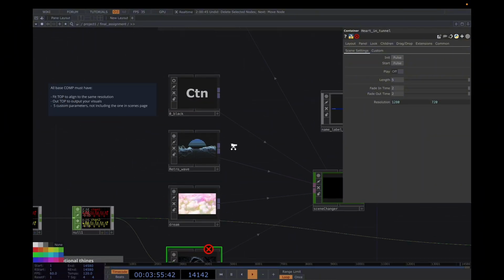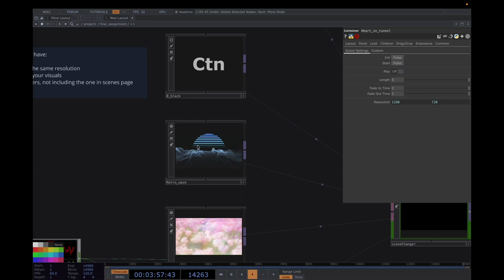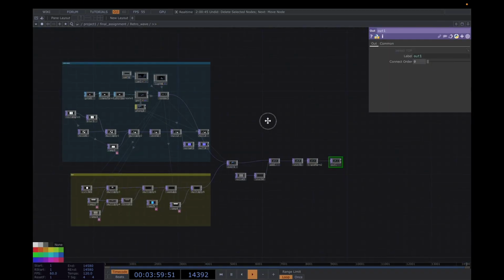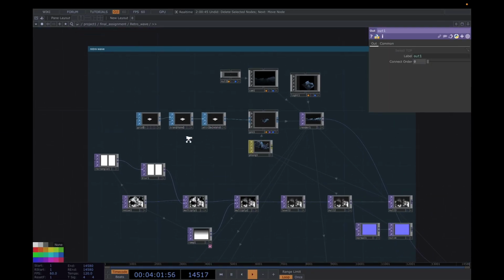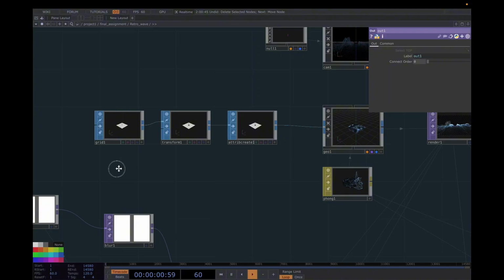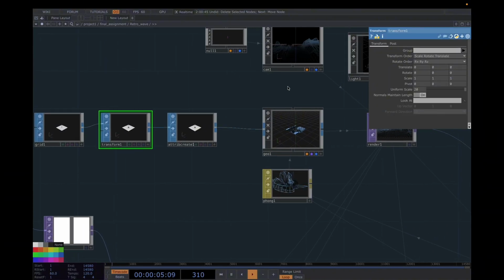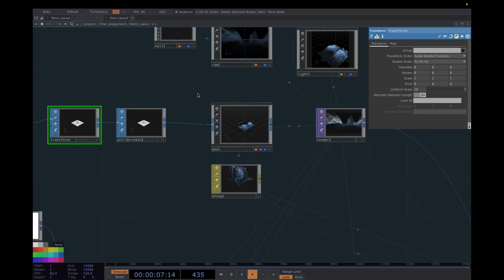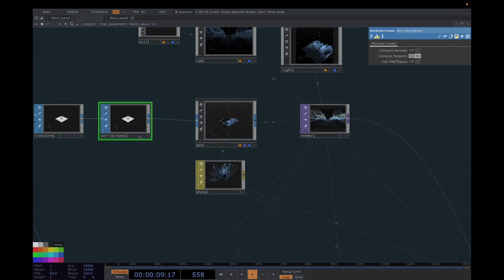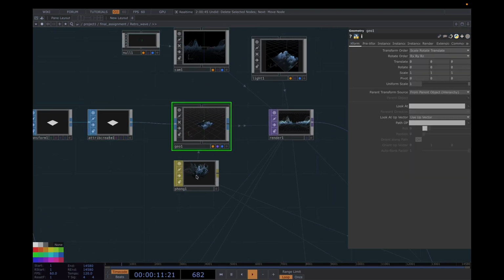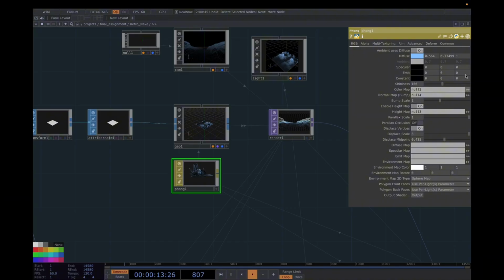Let's see the first one, called Retro Wave. First, I put the grid here, and then put the transform to adjust the uniform scale. Then I put the attrib click, and then I put the jaw and put the pong to adjust the color, the color map and the normal map.